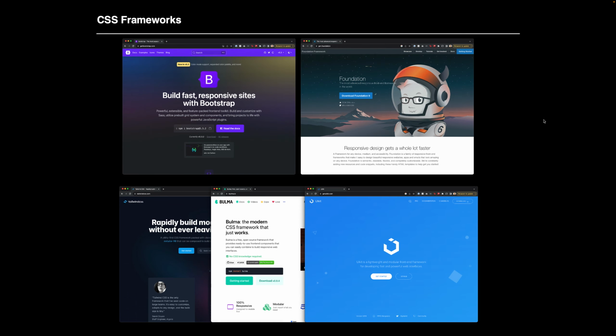There are a number of different CSS frameworks out there that you can use. Again, this is just pre-written code that you can reference, and then reference the classes and IDs that are associated with the CSS framework. These are some of the main ones that are popular.